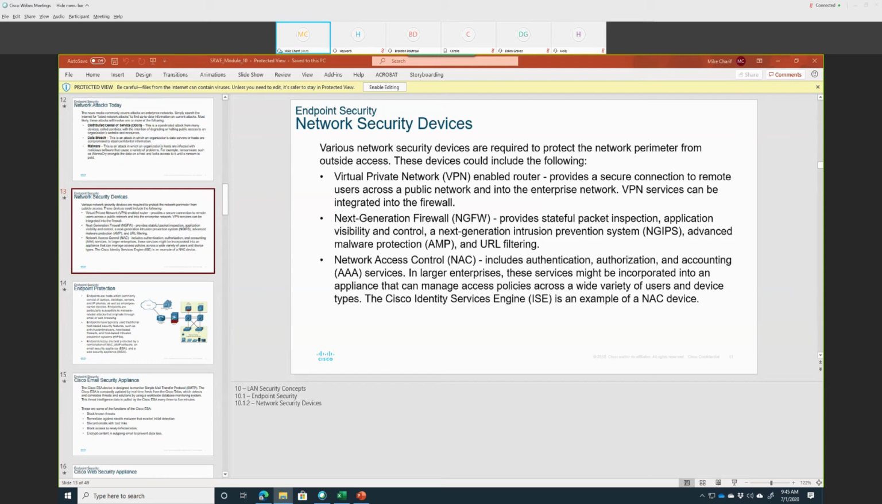And that's what it's saying. Large enterprise, these services might be incorporated into an appliance that can manage access policies across a wide variety of users and device types. Cisco Identity Service Engine, ISE, some people call it ICE, is an example of a NAC device. And this is a very popular appliance Cisco sells. They call it ICE for that.